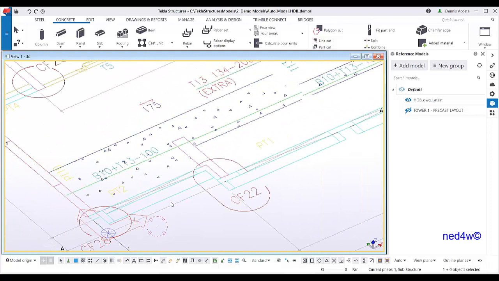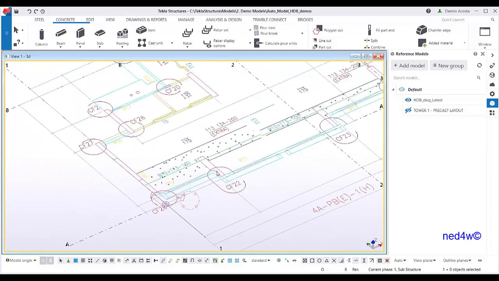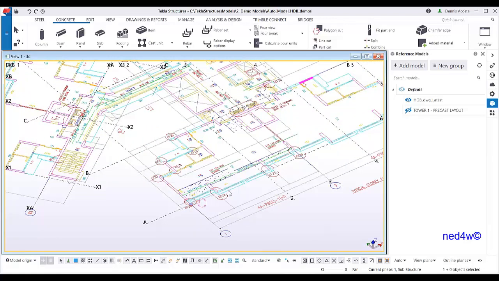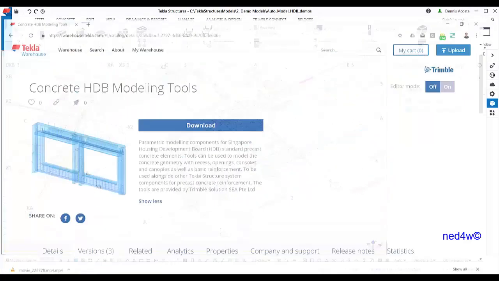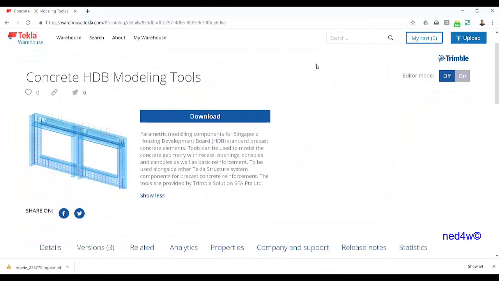In this case, I'm not going to model them one by one, element by element, but I'm going to use a macro for the HDB. We have created a system component for HDB here in Southeast Asia. Since HDB is a standard here in Singapore, most of the precasters are doing this. We created the macro, and you can now find it in the Tekla Structures warehouse. It's a newly uploaded macro. Just download it and install it.